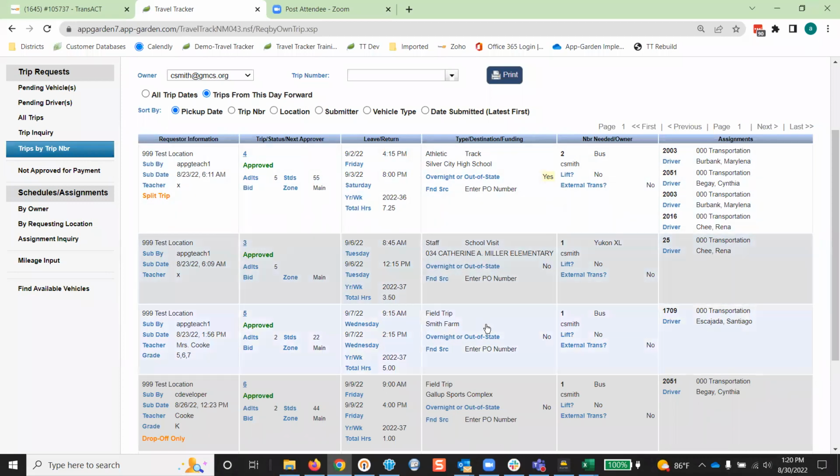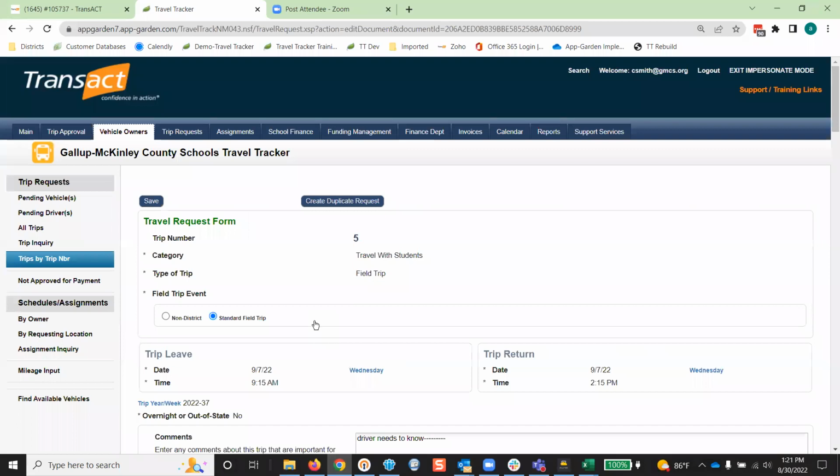If you needed to cancel or reschedule a trip, you click anywhere on the trip information again to open up the request.